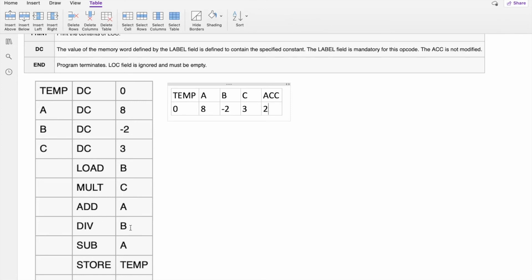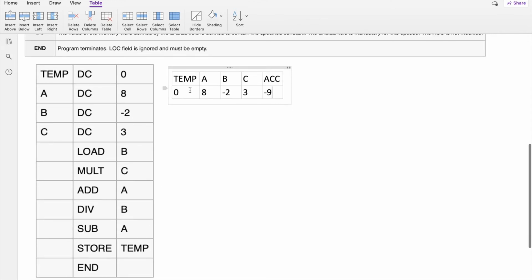We're going to divide by B, so 2 divided by -2 is actually -1. Subtract A, so -1 minus 8 is -9. And we're going to store it into temp. So now temp is -9. And so the question asks, what's the final value of temp? So the final value of temp is, in fact, -9.